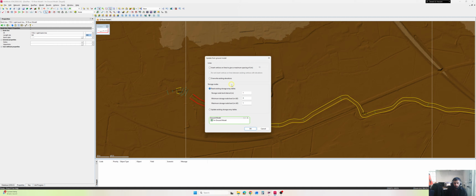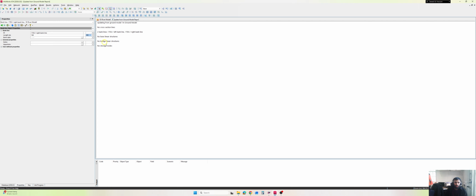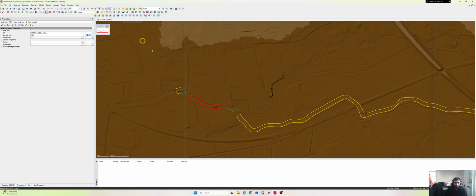It has update from the ground model, overwrite existing elevations. I will check this box, ground model, because we have already imported it into our geoplan. It's the 1 meter ground model. Click OK. Now it says what updates this has done. I'm just going to close this one.